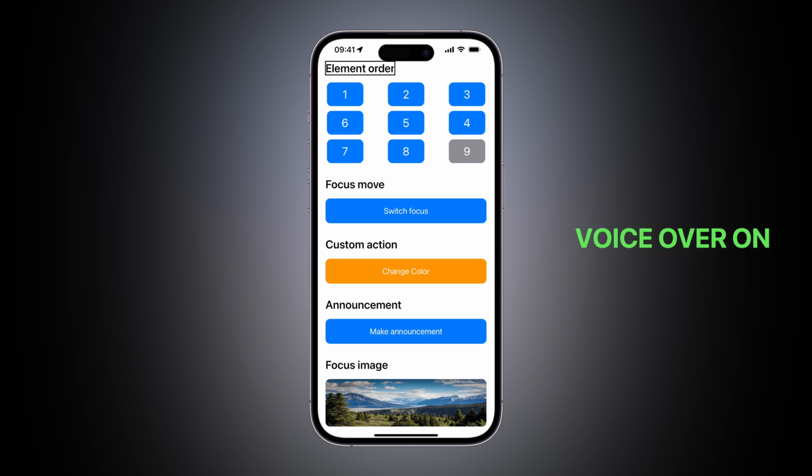VoiceOver on. VoiceOver SwiftUI. Element order. Heading. 1. Button. 2. Button. 2 selected. 3. 4. 5. 6. 7. 8. 9. Dimmed. Button. 9. Focus. Switch focus. Button. Double tap to move focus onto the mountain image. Switch focus. Picture of a mountain. Image. Focus image. Heading. Announcement. Heading. Custom action. Heading. Change color. Button. Change color. Announcement. Make announcement. Button. Make announcement. This is a voiceover announcement.